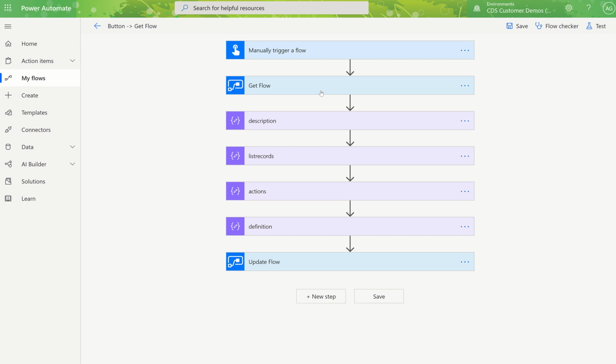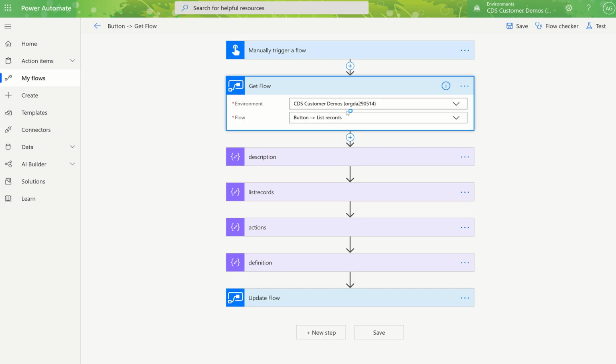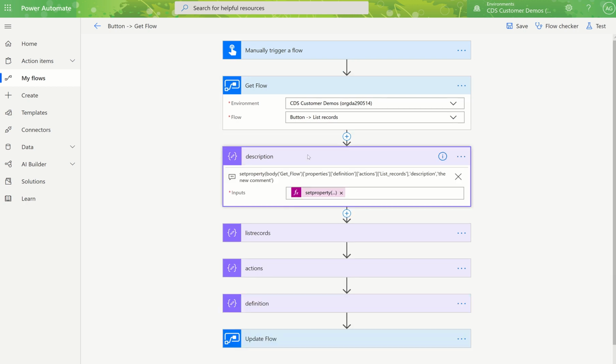So you can have a process that branches to a child flow, but in order to use that child flow, we might need to change the definition of it first. It's very exciting, right? But hold on to your nuggets, because there's so much more to this, all right? So I'm going to go ahead and get that flow. By getting that flow, I have to pick what environment it's in and what the flow name is. You can see this is the list records. And now I'm going to start playing around with this definition.